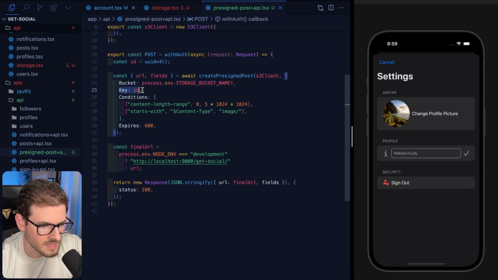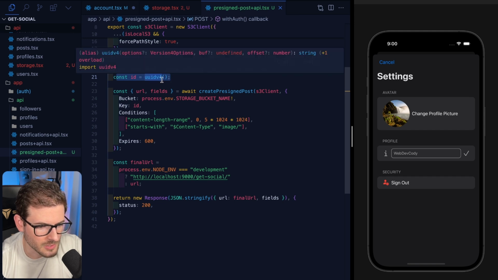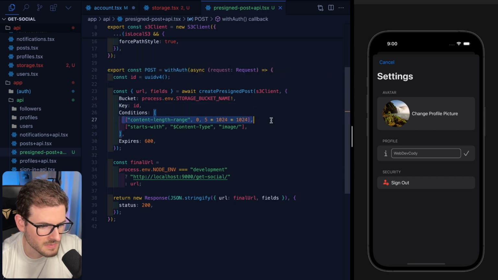And then you also give it the ID, which in our case, we're just going to generate a random ID for our user trying to upload the image. And you can specify a max size of your image. So like we said, 5 megabytes.